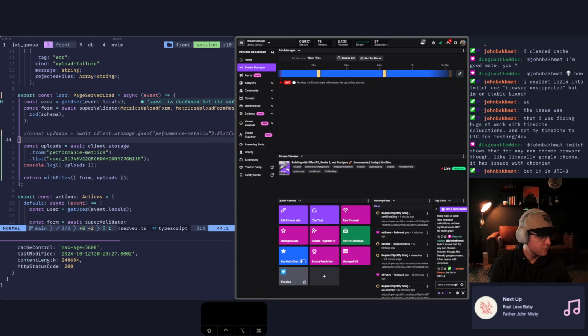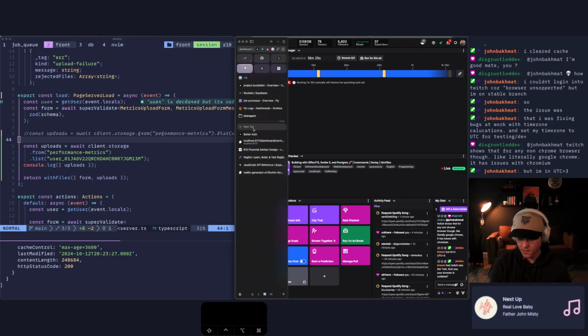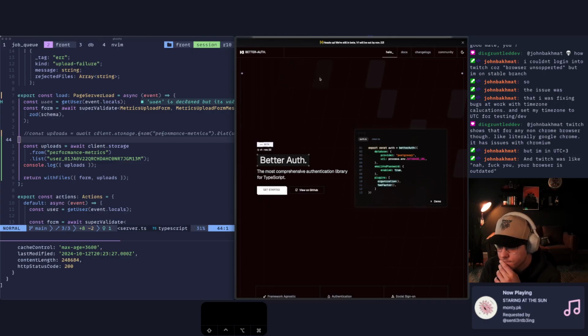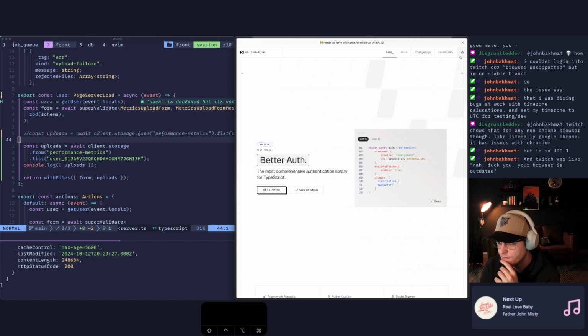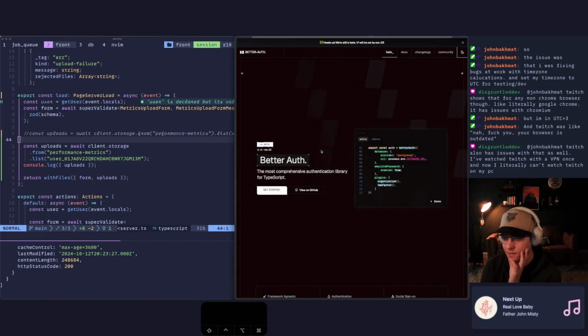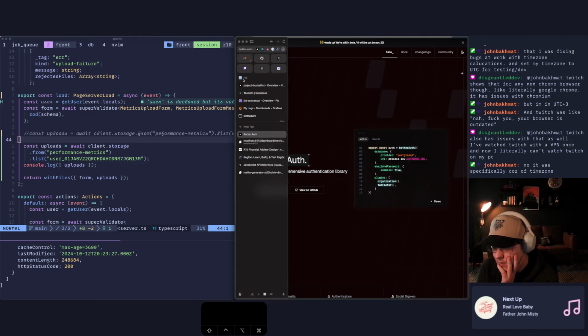How do I move to R10? Hold on. I want to look at this Better Auth thing. I don't like this red darkness. I don't know if I like that. Better Auth, database provider, email and password enable, organization, 2-factor. That looks pretty nice, actually.